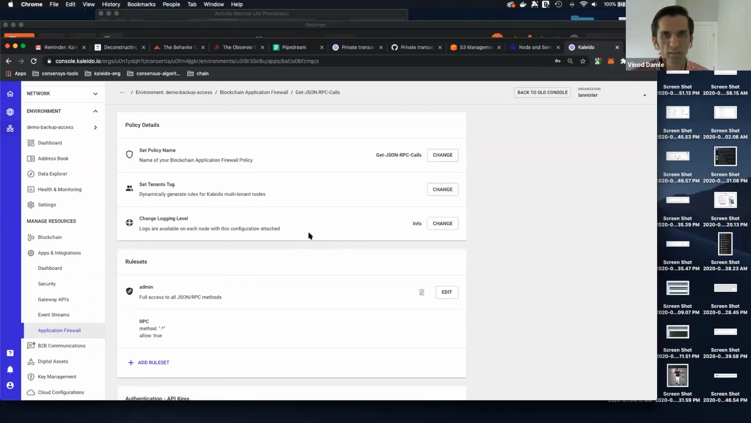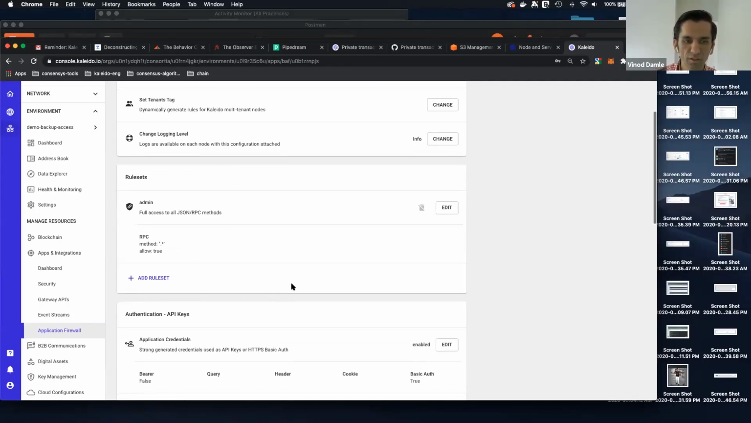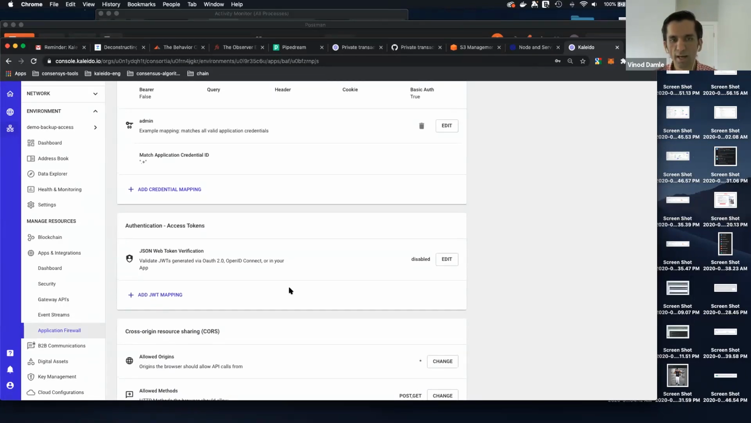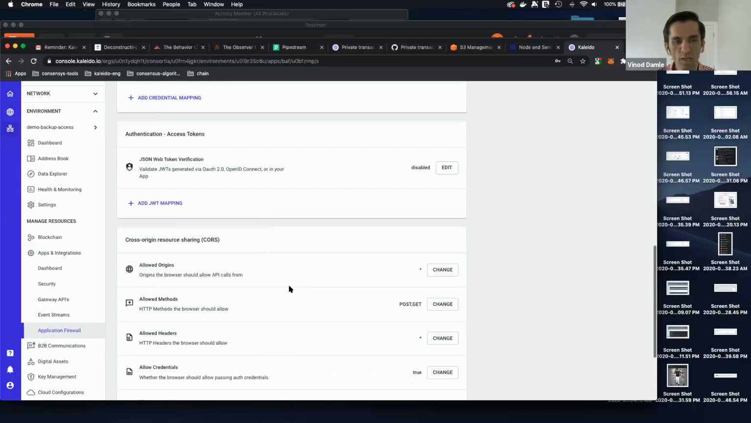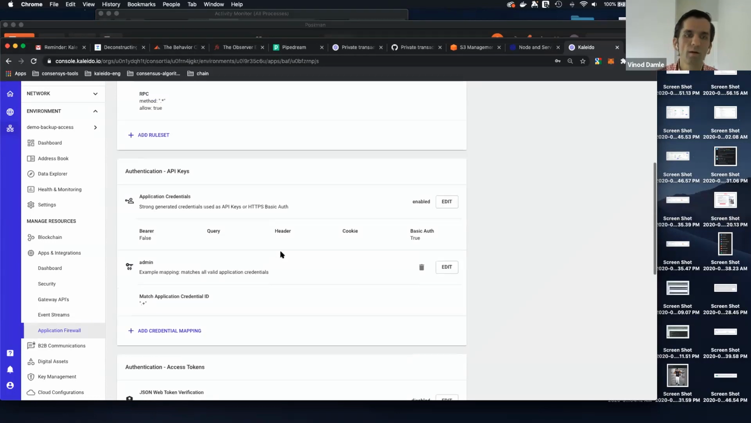And you will see in the blockchain application firewall policy. Initially, by default, the allowed RPC methods here are anything and everything. But we are going to edit this to make sure that we only allow a certain subset of RPC calls to be executed. There are also a whole bunch of different options that we provide in terms of being able to configure which access tokens can have access to the node, or being able to configure a CORS domain which can access the node.